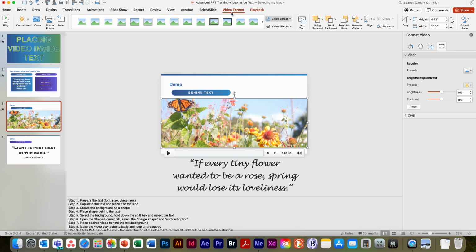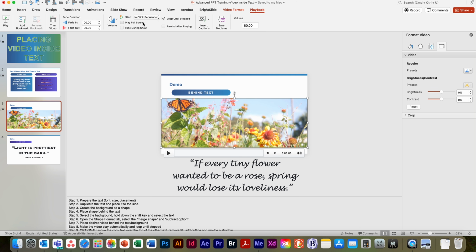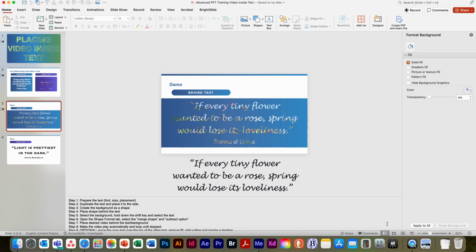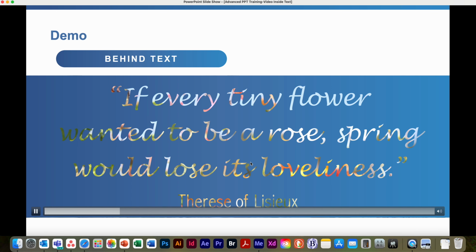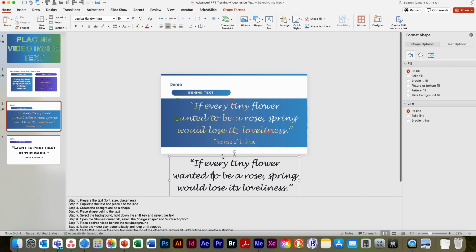And then the next step is you want to go to playback, make sure it's looped and that it plays automatically. And we're going to send that to the back and double check what this looks like. You can see the video behind it. Now this last step is optional.